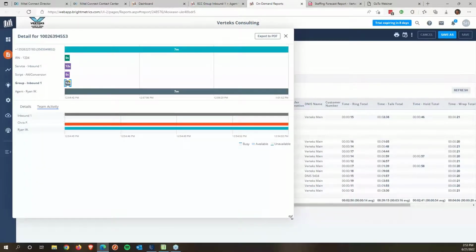This is handy because a lot of times you get a question about why did this particular agent get this call, or why didn't this particular agent get this call at a particular time? Maybe you thought that they were available and you expected them to get the call and they didn't. If you look at the team activity, you'll see the team being the group here. What were the other agents in this group doing at the time that this call came in?